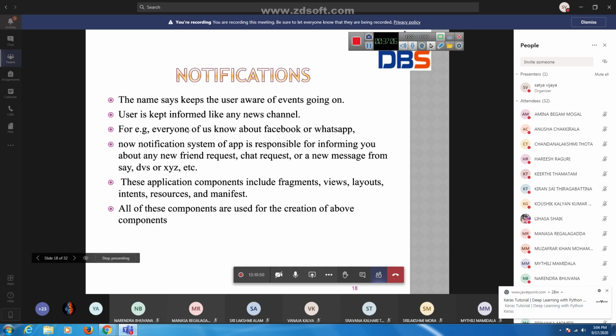The name says it keeps the user aware of events going on. Next, the user is kept informed like with any news channels. For example, every one of us knows about Facebook or WhatsApp.